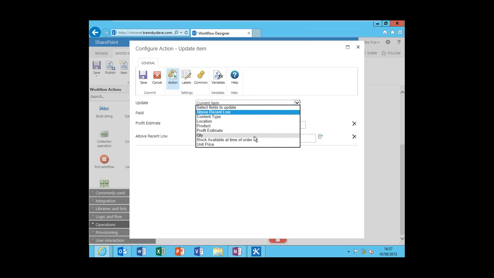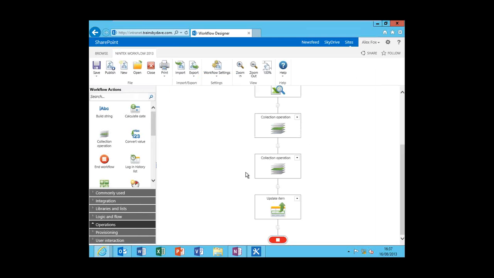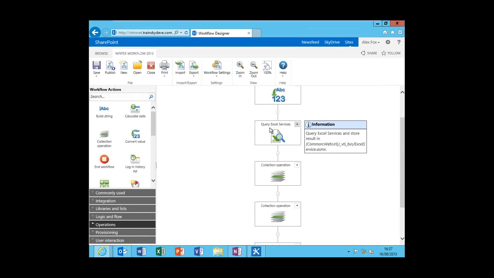And again here it's showing me all of the columns that were available from that list. So all the custom columns, they're all there. So the profit estimate is coming from workflow data, estimated profit. Workflow data is the phrase they're using to describe the variables. So any variables you'll find available in your workflow data heading. The same down here, workflow data, and it was this price above low. So again, I'm using the variables to pass information around.